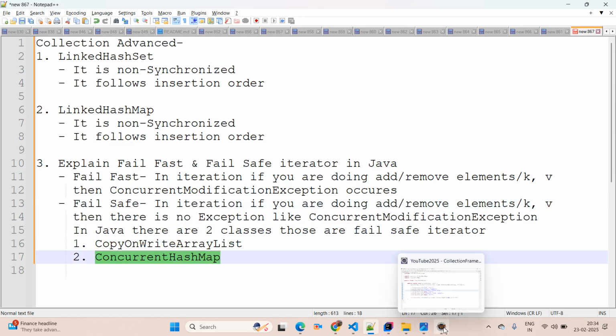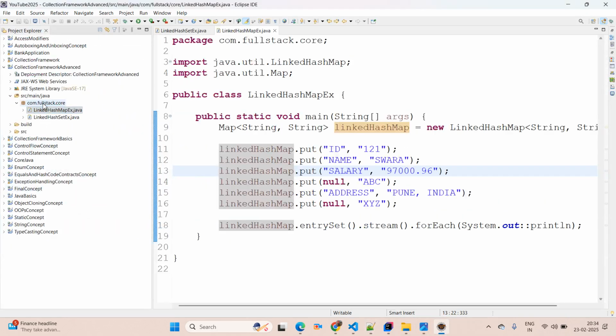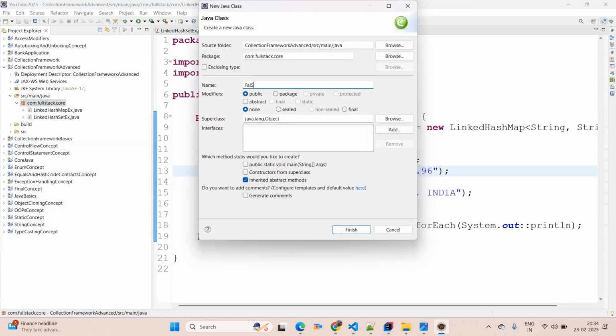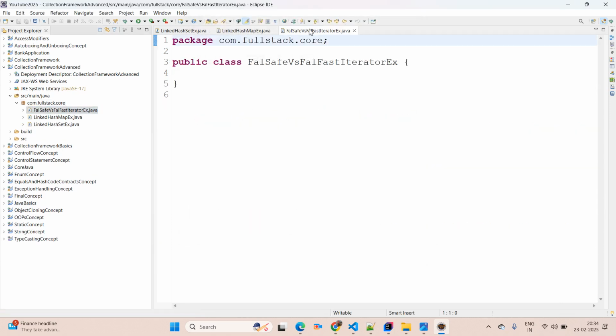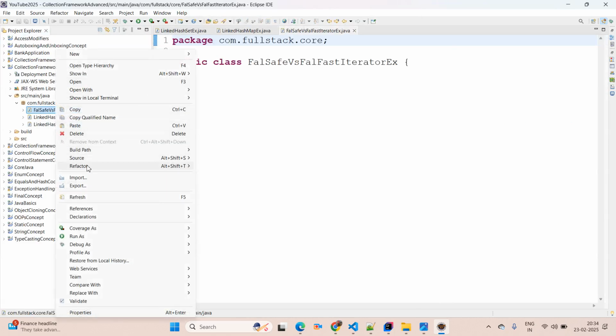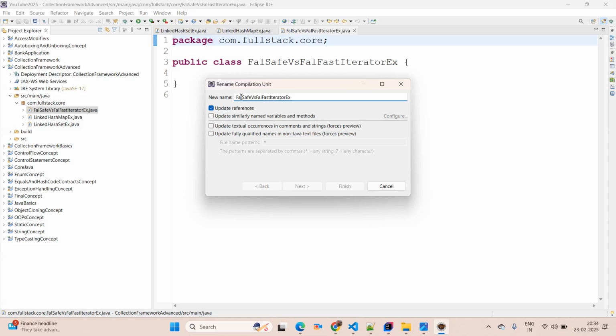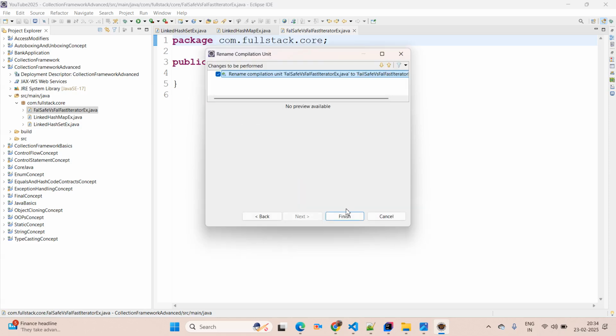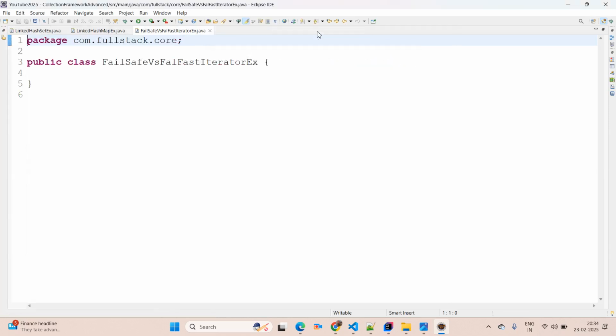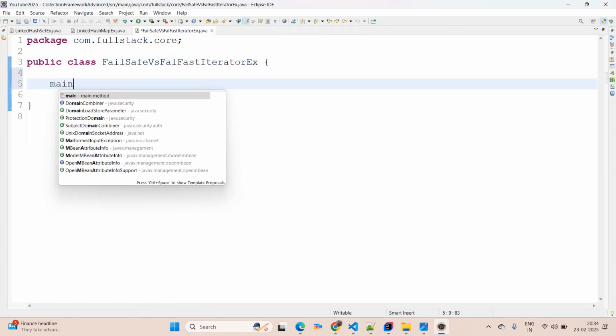For that perspective, I am creating one example here. Create a new Java class. The Java class name I am giving here is FailSafeVersusFailFastIteratorExample. I will modify our class name here using Refactor, which has an option available. Just do the rename, and we will correct the spelling here. Next, and then do the finish. Perfect. Using Control M, it will maximize the size of the screen. Then this is our main method.